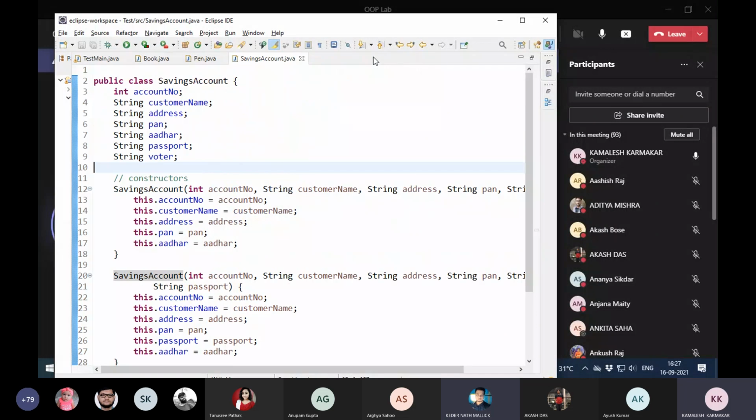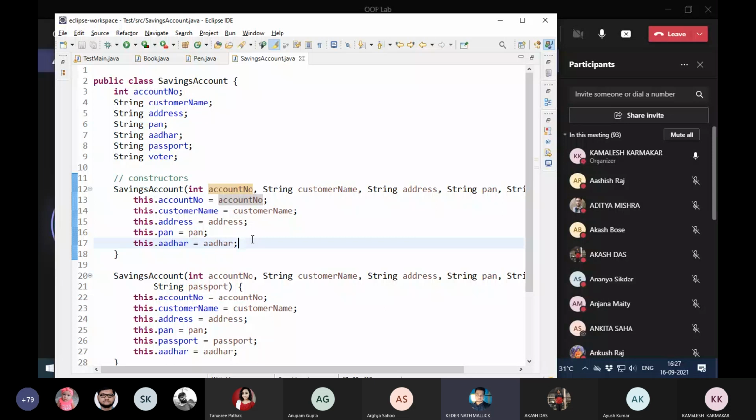Hello. Yeah. Sir, when we define the constructor, how will the memory be managed? Is a memory reference created when we define the constructor, or only when we call it is the memory referenced and allocated?